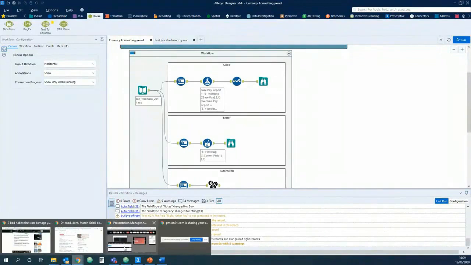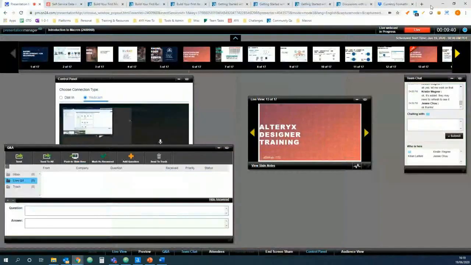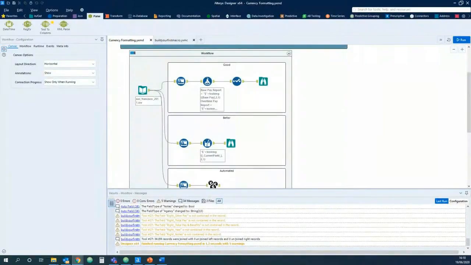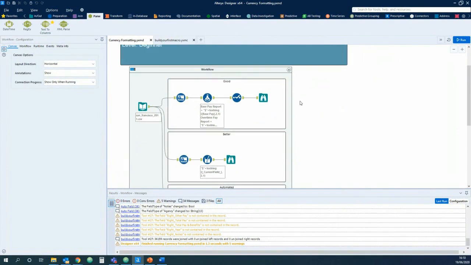Okay, so I hope you all can see my Alteryx Designer. Let me quickly grab this one down. So here you can see my Alteryx Designer, and you can see the currency formatting workflow I shared with you beforehand. And here I have one manual task to do.